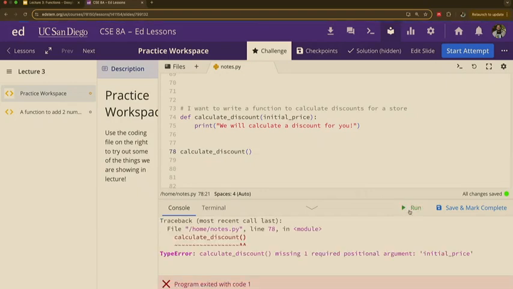Nope. What happened? I said calculate discount. It says right there, calculate discount. Why am I getting some sort of error? You never added the initial price.